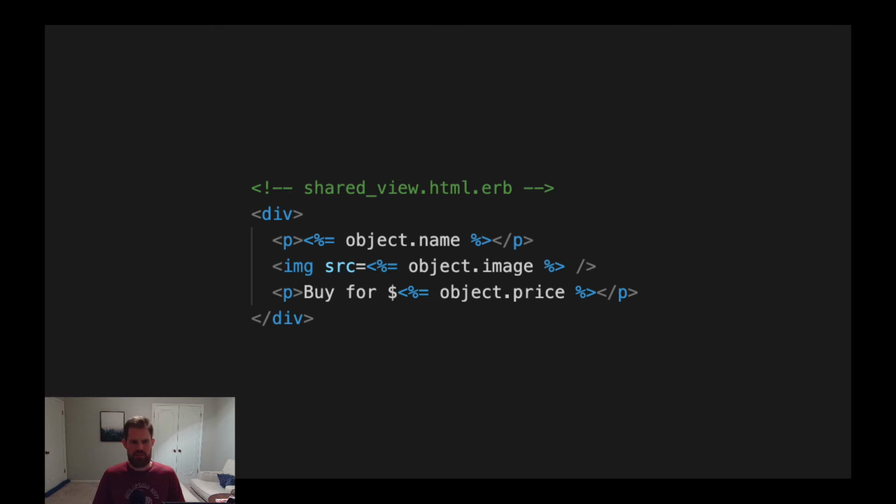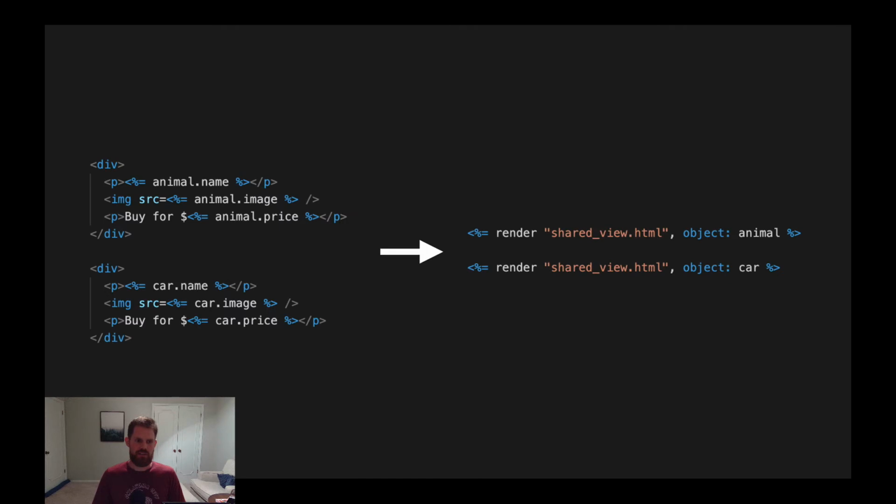We create a shared view and we pass in a generic object so we can remove the duplication of those two divs. So by making the shared view, we can change our template from the two divs on the left to just rendering our shared view and passing in the two objects, the animal and the car. And at this moment in time, this seems like a good abstraction. It seems like we have reduced duplication, and we've now made it simpler to build this view and to reuse this code.